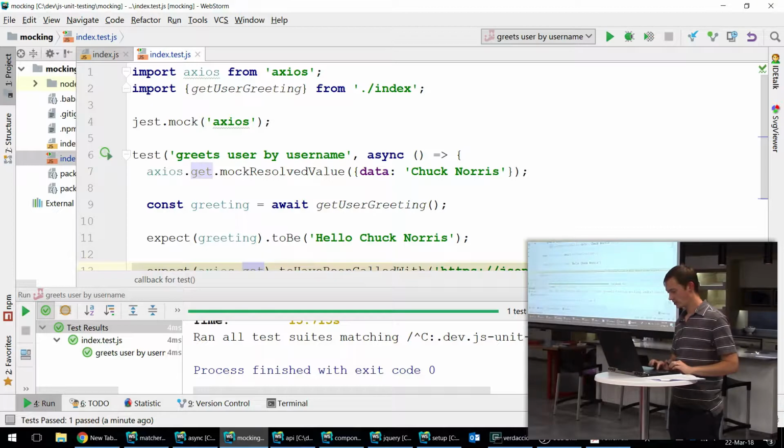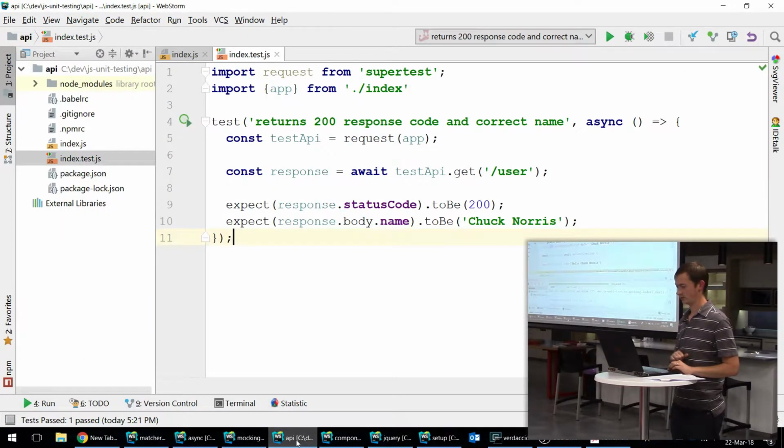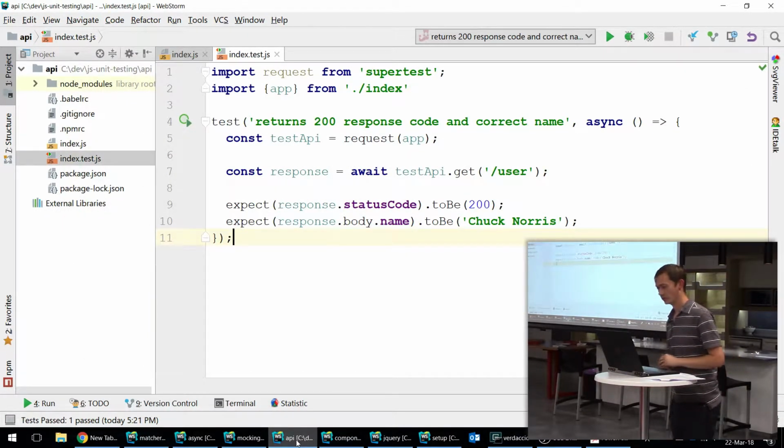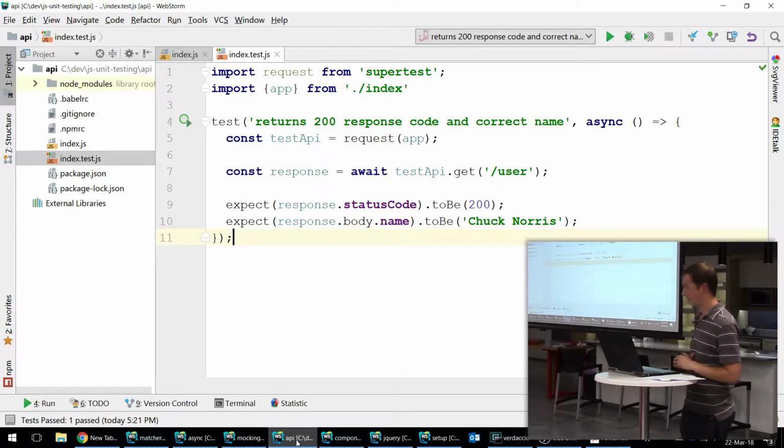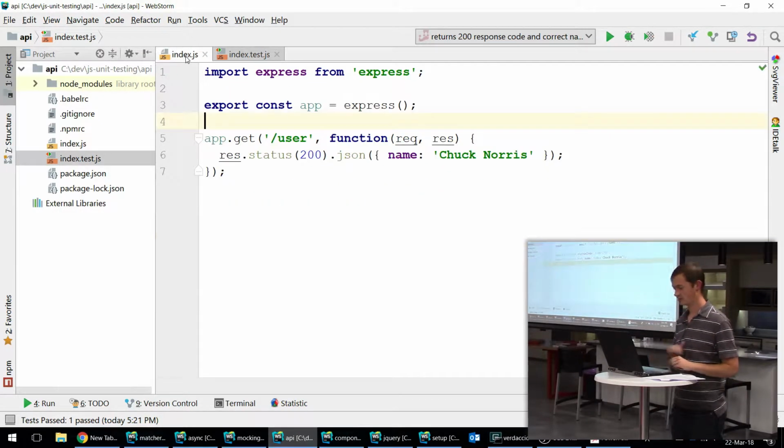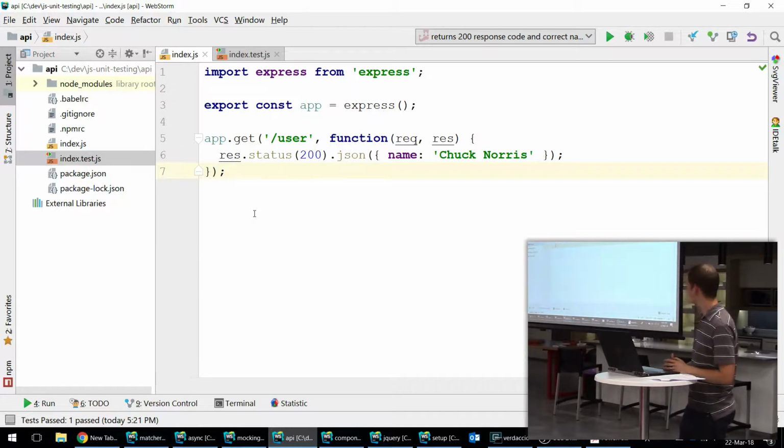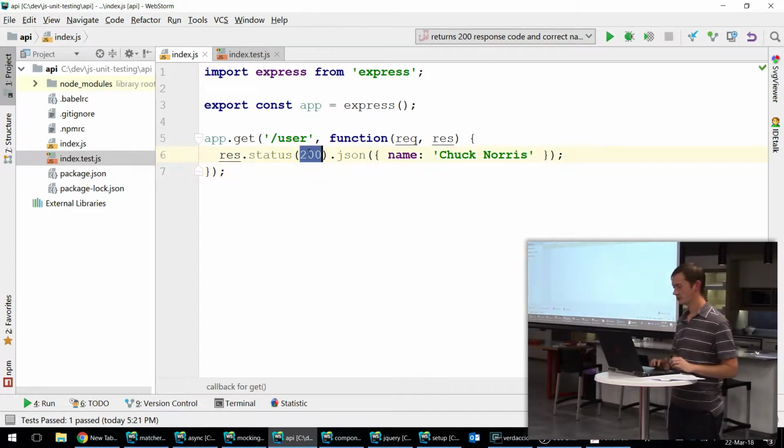Okay, so who has used Express here? Quite a few of you. So this should look, not this, this should look a little bit familiar. We're setting up a very basic Express app, and we're saying that we want to get on /users, which is going to return us a JSON object where name is Chuck Norris. I feel like people have stopped Chuck Norris jokes. I'm quite sad about that.